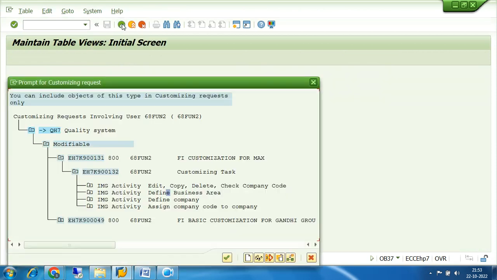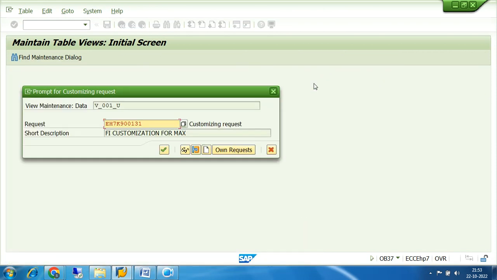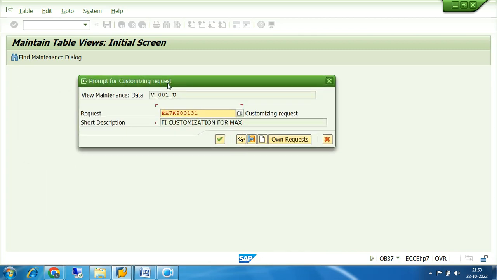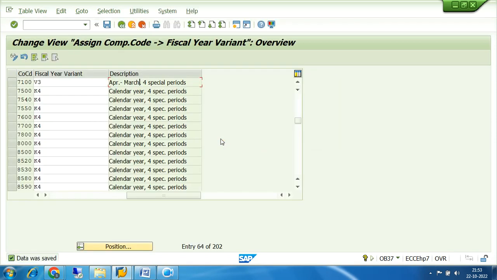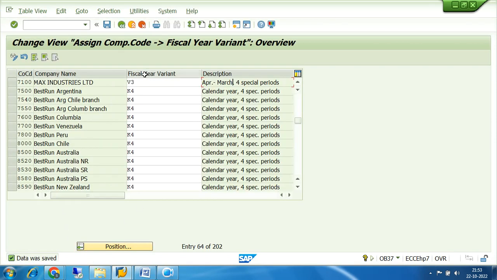Once I click on continue, I will close this one. Unless and until I close that, I cannot come back. So this is the customizing request and I click on continue. Once I click on continue, I see for my Max Industries Limited, the fiscal year variant is already declared. It was already declared, B3, the standard fiscal year variant, and I only use that B3 for my company code Max Industries Limited.